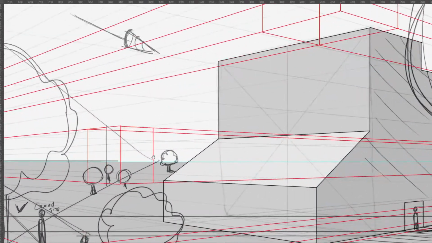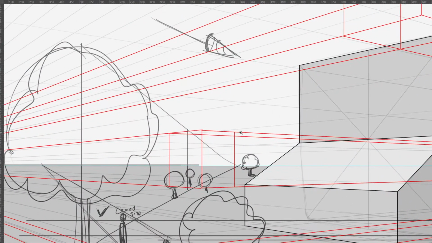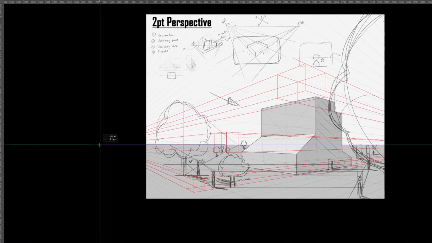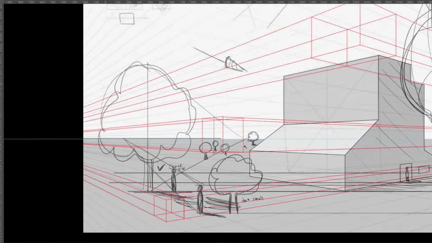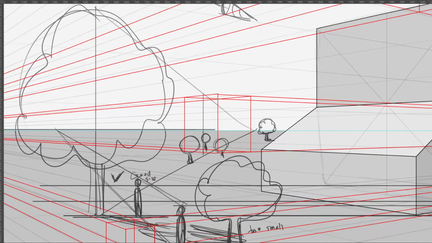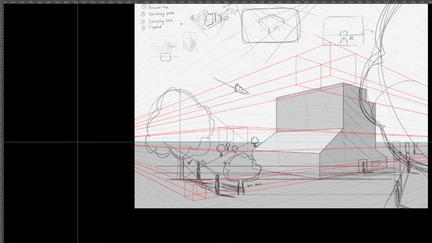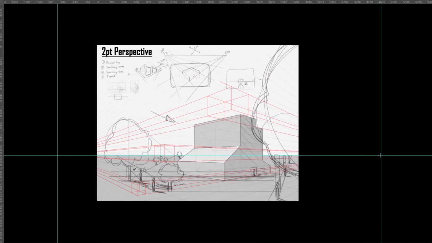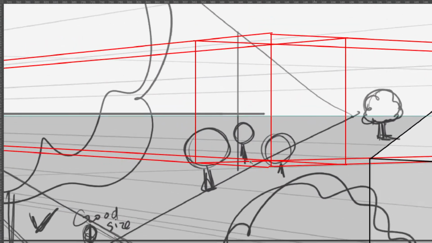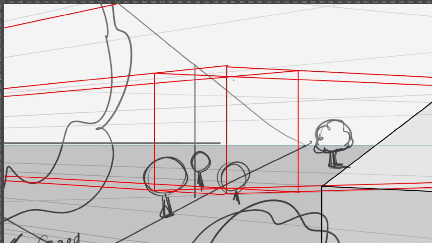Okay, let's keep going from here to here, here to here, here to here. That's pretty good. And then from here down, like so.